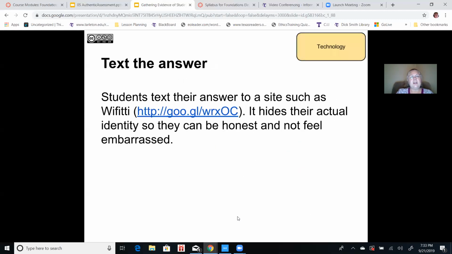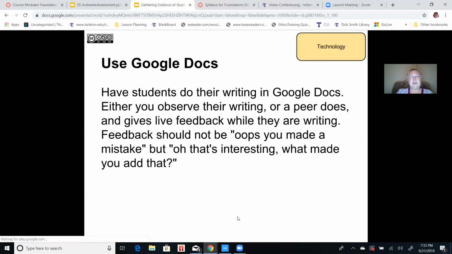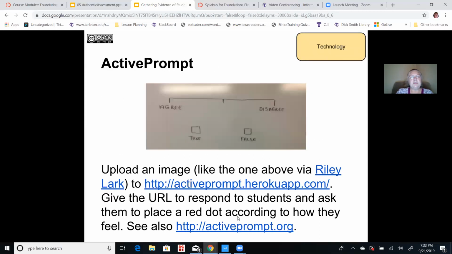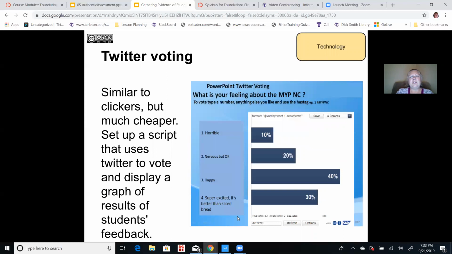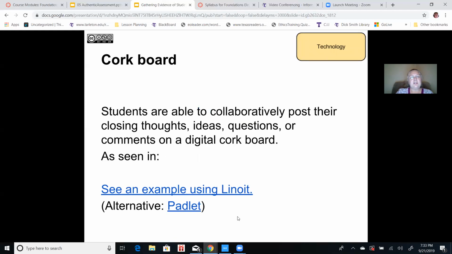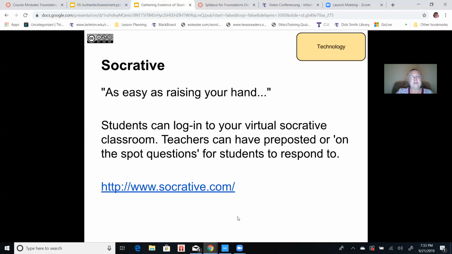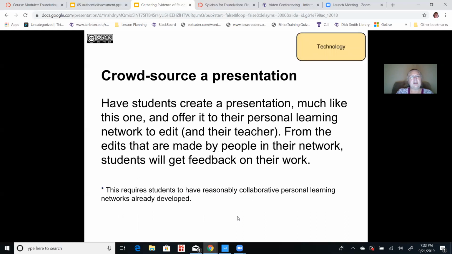Cold calling, text the answer. That's really fun too, is you can have everybody text to that Google link or to your Google link, so that way nobody knows who's asked or who's making a response. So all types of different ways of checking for understanding or for assessing. It doesn't have to be paper and pencil all the time. So just a little bit to here's that Socrative I was talking about.